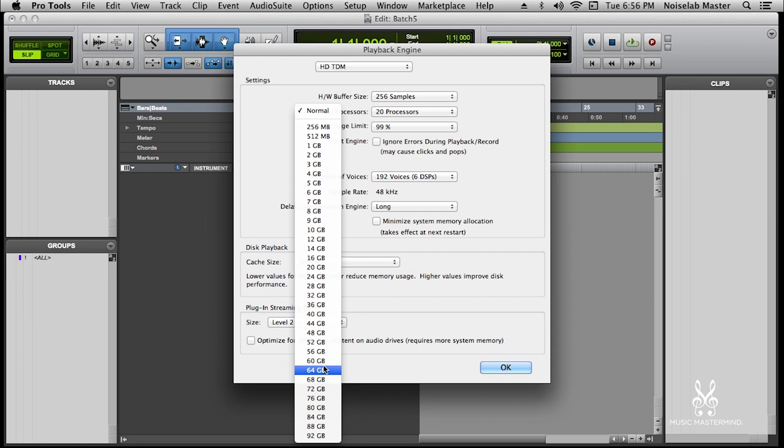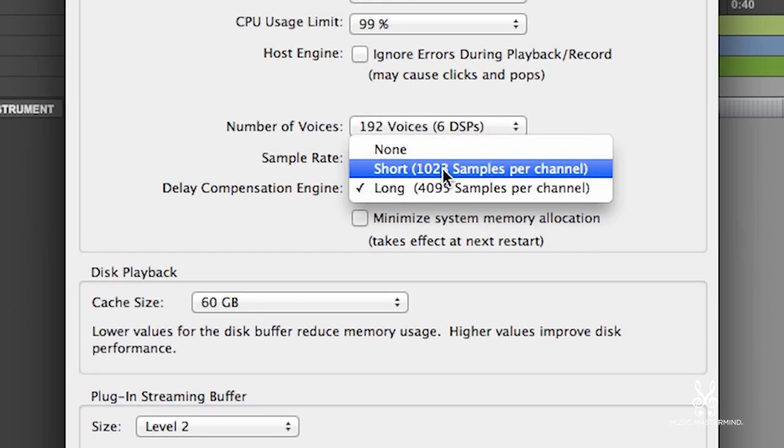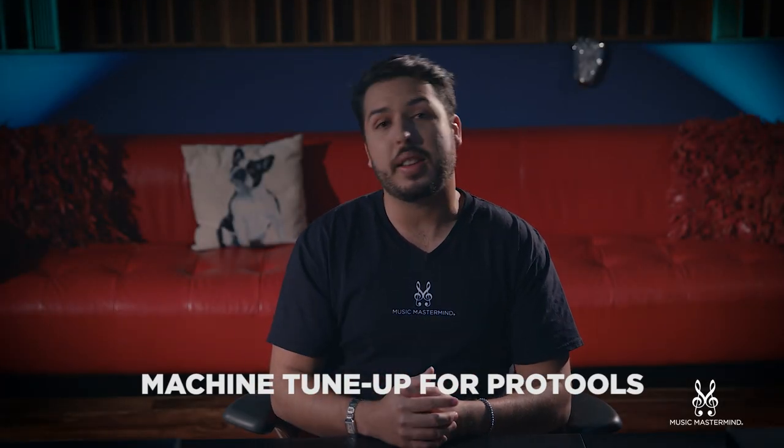Here's a rule of thumb for the delay compensation engine. Fewer plugins and processes, shorter values. Denser sessions with lots of plugins, long values. That's it. Hopefully you can have a smoother running system after applying these changes.